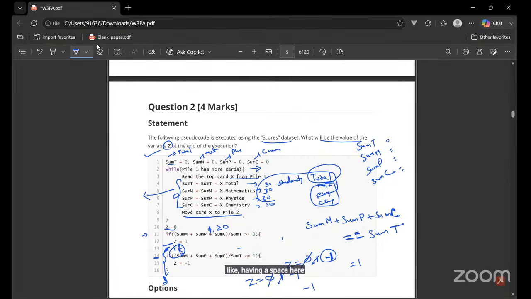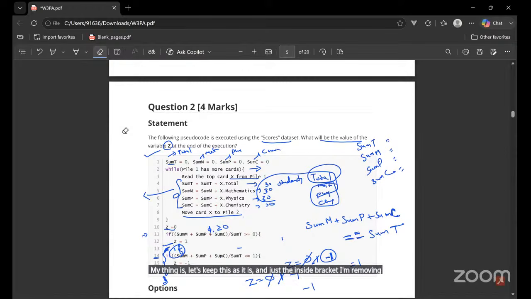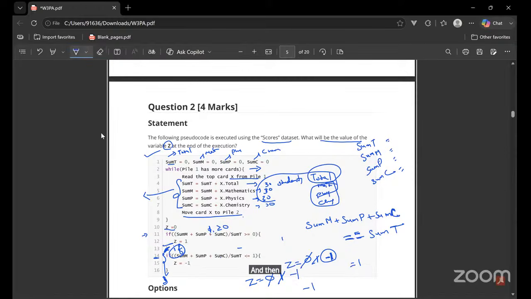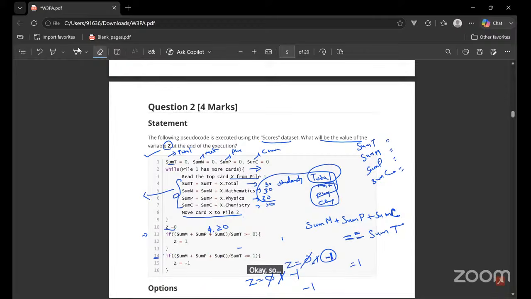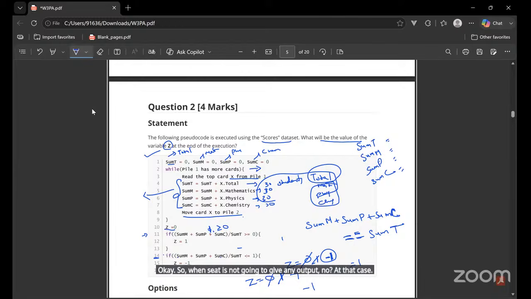No, my thing is, let's keep this as it is, and I'm just removing the inside bracket, and then inside, end one for the first if, and I'm writing the bracket at the end. So will it be executed? No, that will throw an error. That's not the right way to write it. So it is not going to give any output in that case.